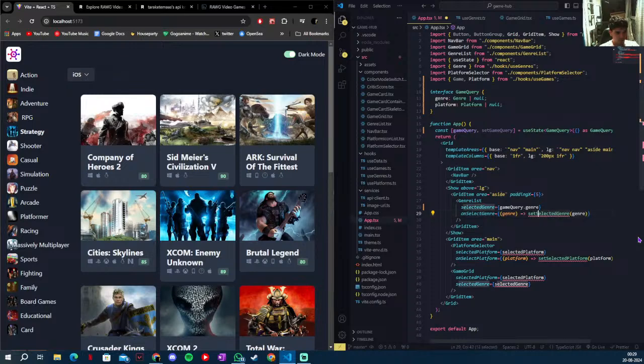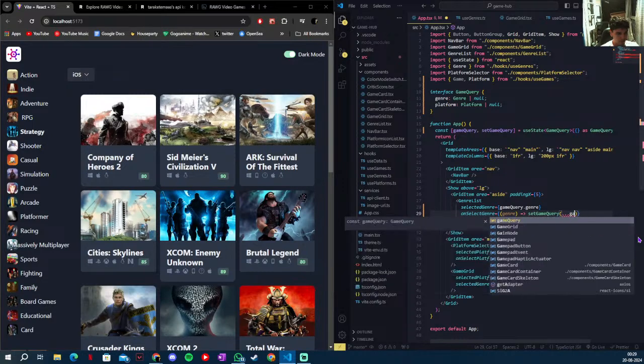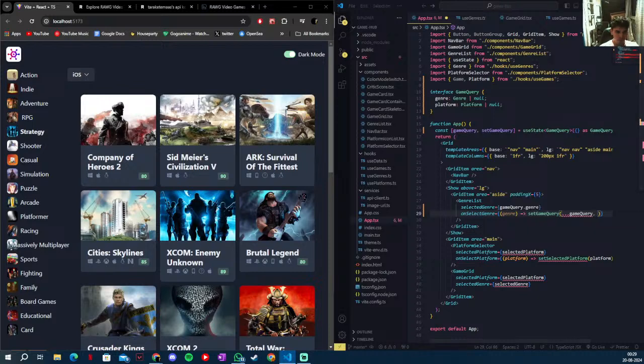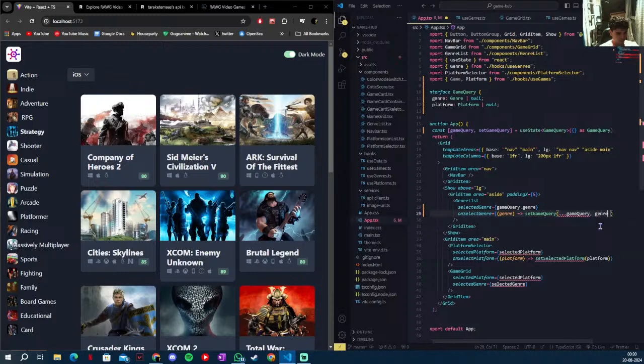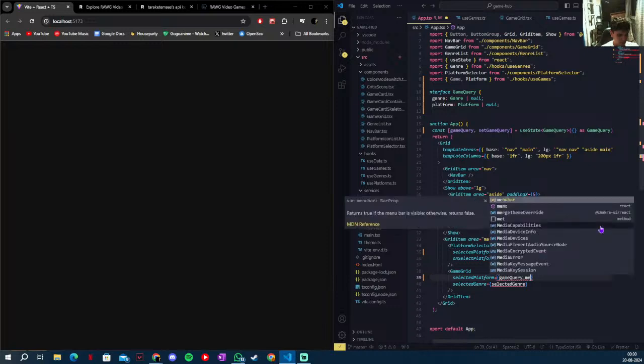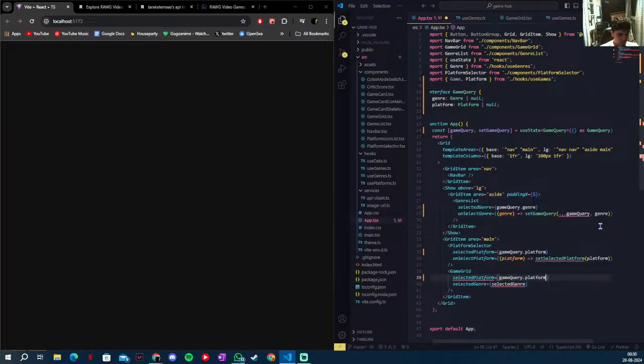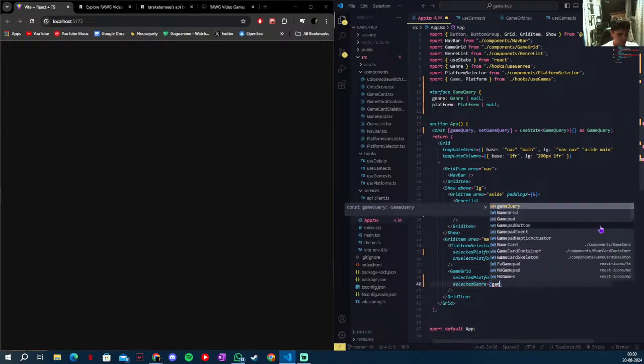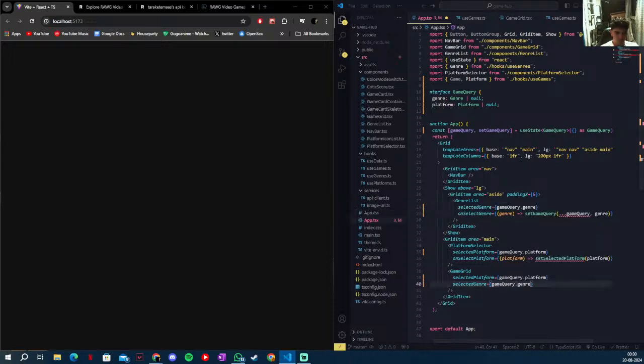First we spread our gameQuery, and then we add the new genre, like this. Now, similarly, here we should replace selected platform with gameQuery.platform. One more here. Here we should replace selected genre with gameQuery.genre, and setSelectedPlatform with setGameQuery. Here we pass a new object.